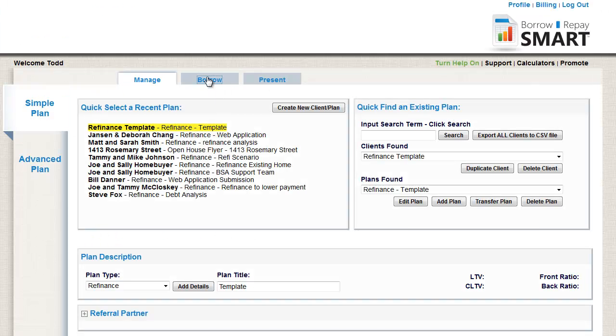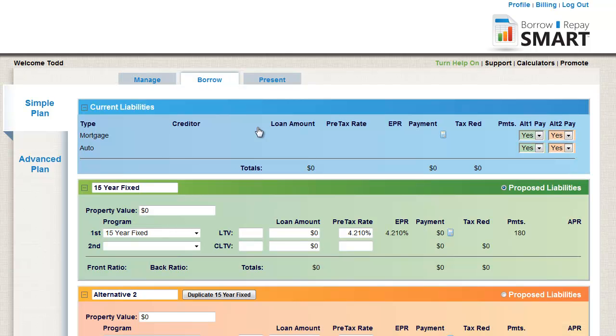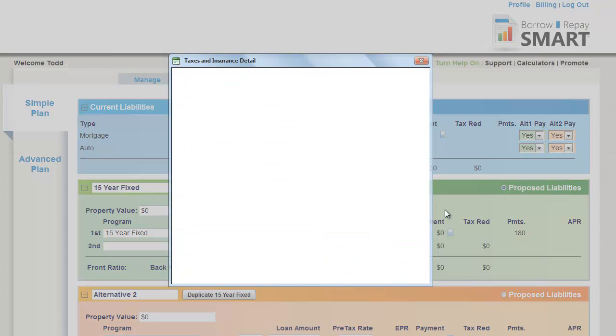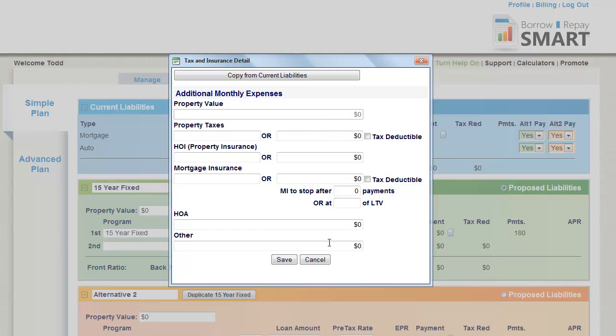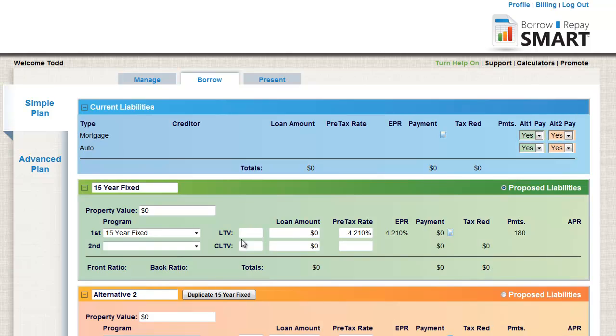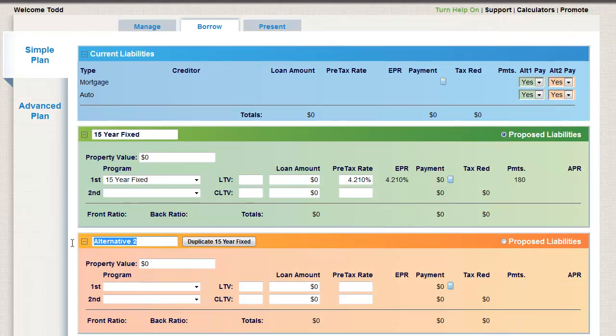And once there is an actual loan amount in here, it's going to automatically calculate those taxes and insurance numbers based on that loan amount. But they're all zero now because I have no loan amount in here. But let's say that my second alternative that I typically do is a 30-year fixed. And I go ahead and I set that up.